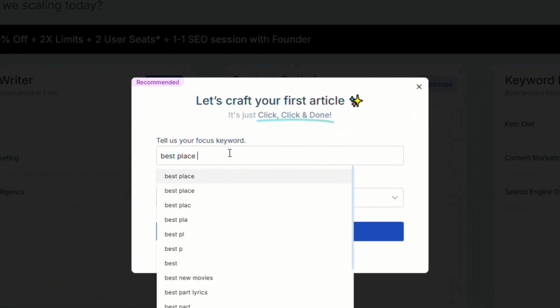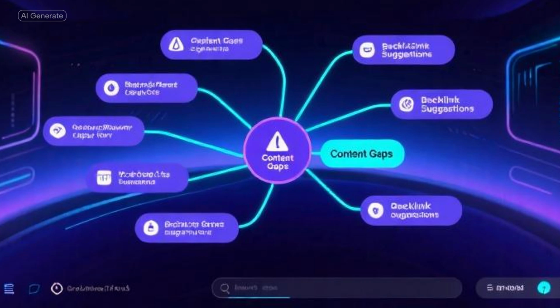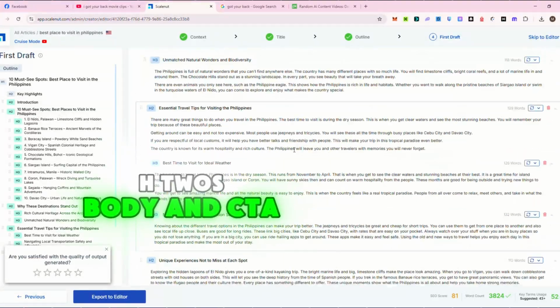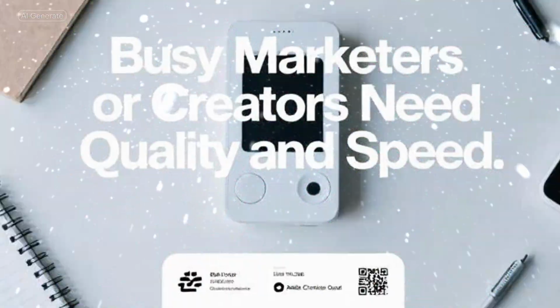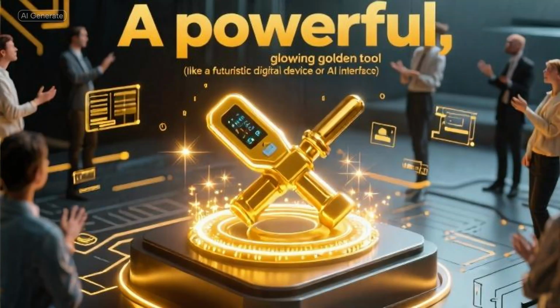You pick a keyword, and it gives you topic clusters, content gaps, and even backlink suggestions. It also has a cruise mode that lets you generate a full blog post intro, H2s, body, and CTA in minutes. For busy marketers or creators who need quality and speed, this tool is gold.